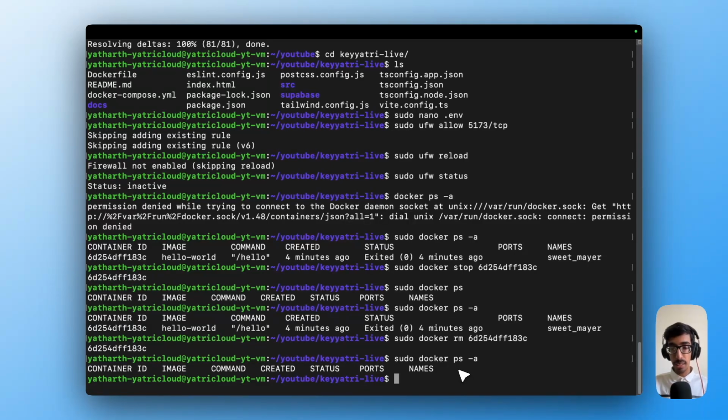Sudo docker ps to check the active containers. Sudo docker ps -a to check all stopped containers also. And for delete, you can use the sudo docker rm command and your container ID or name. And for stop, you can just type sudo docker stop and the container ID. So I hope it is clear to everyone.